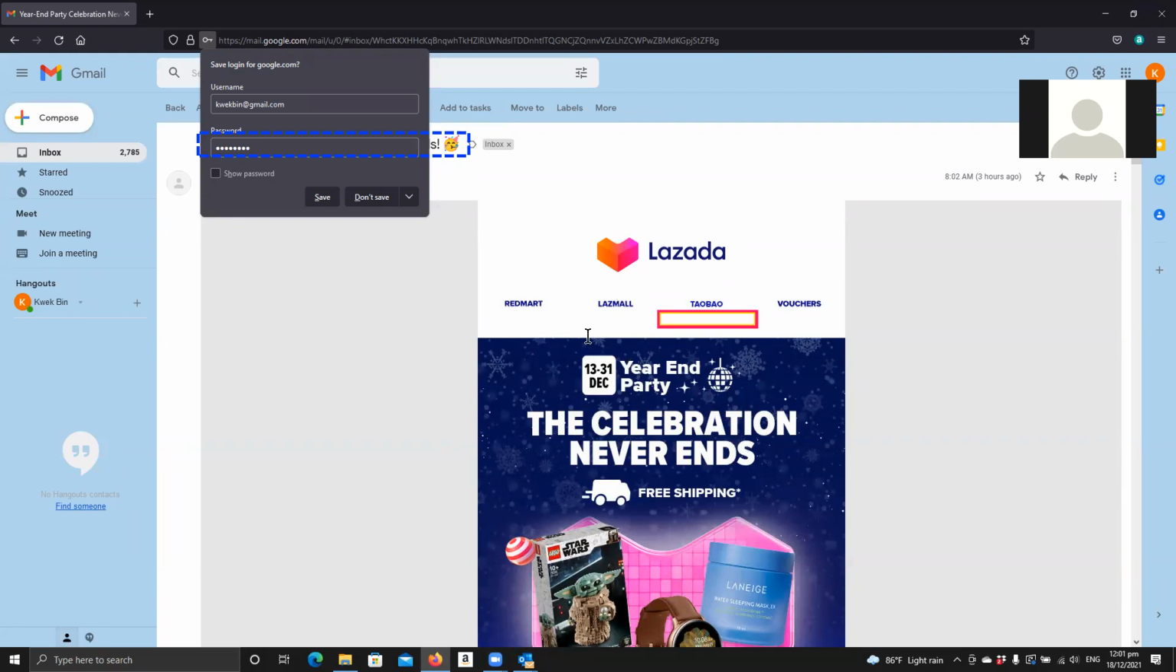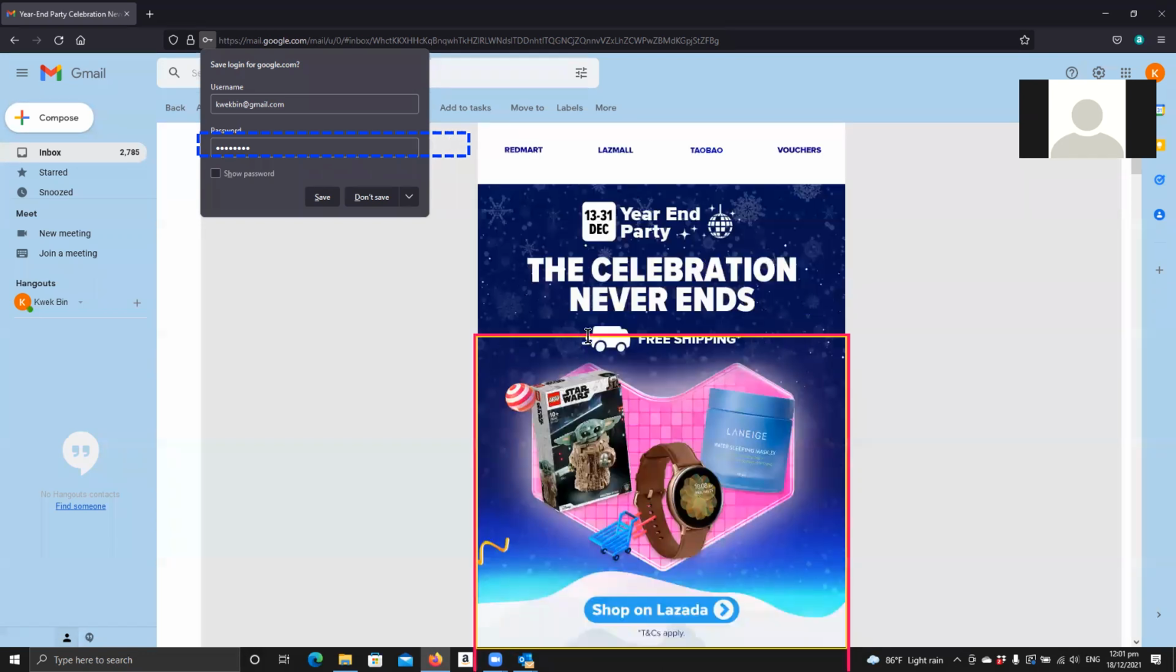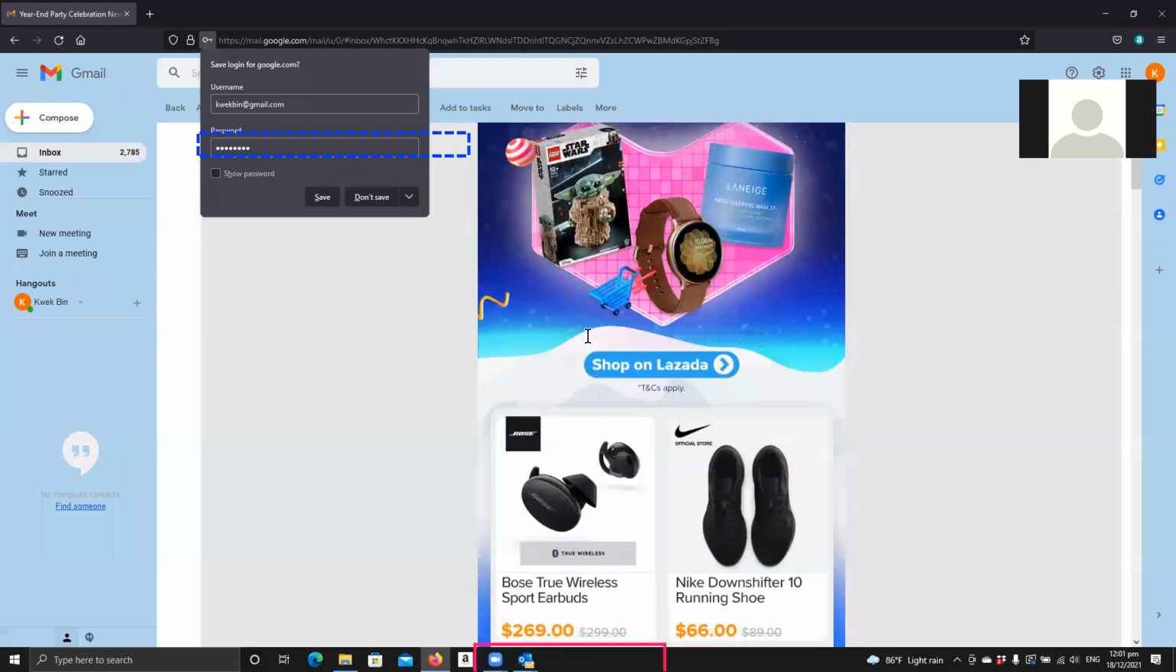However, I do want to highlight your attention in case you haven't realized this. Lazada's emails are actually not very friendly with screen readers. So you can open the email, but I probably don't think you get a lot of useful information from trying to read it. Link graphic Bose True Wireless Sport Earbuds.